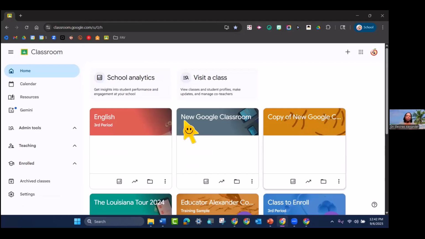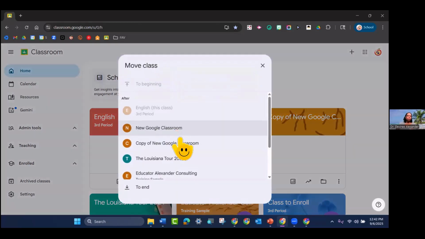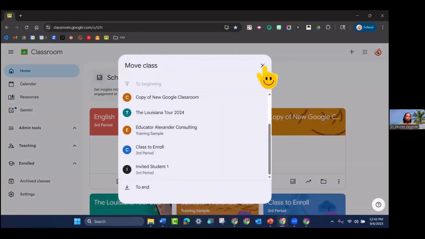So there you go. But you also have the three dots. So the three dots gives you more options. Move. You may be like, well, Desiree, why do I need a move button when I can just drag and drop? Well, if you have 50 million Google Classrooms, you're not going to be able to drag and drop easily. So that's when you may want to use the move button and move it this way.